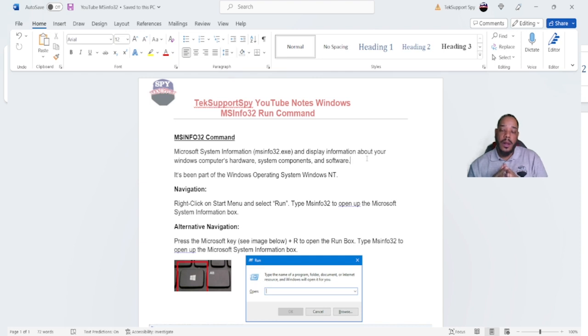MSINFO32. One of the things that the Microsoft Windows operating system uses is a command that gives you all the information it has about your computer. So again, it's MSINFO32. It's the Microsoft System Information. It displays information about your Windows computer hardware, system components, and software.